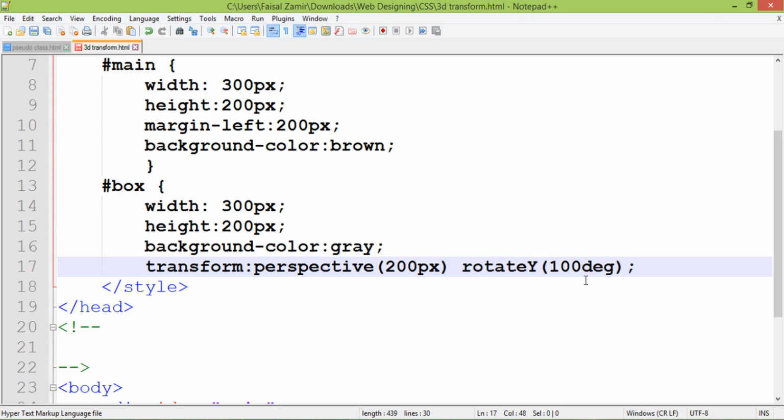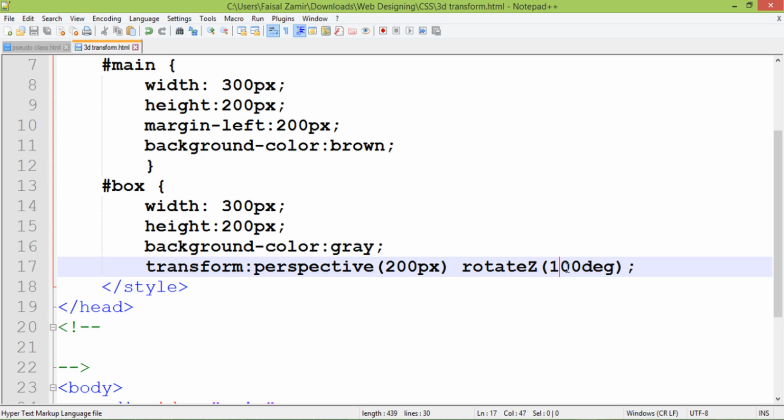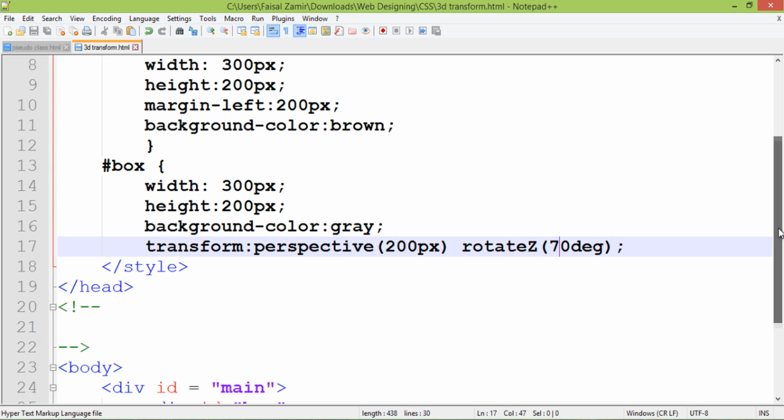When I use 90 and 100, you will see that here actually it is rotating. So you can increase or decrease the value. In the same way, we can also use it on the z-axis. When I refresh, you can see that it is rotating on the z-axis. When I use 70 degree, you can see that it is rotating along the z-axis.